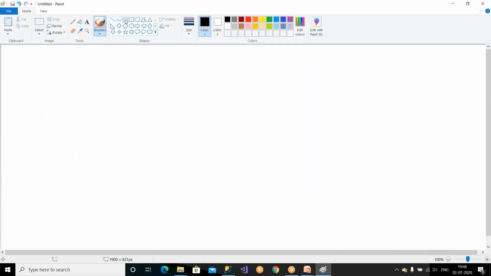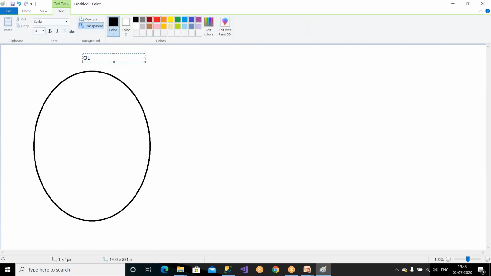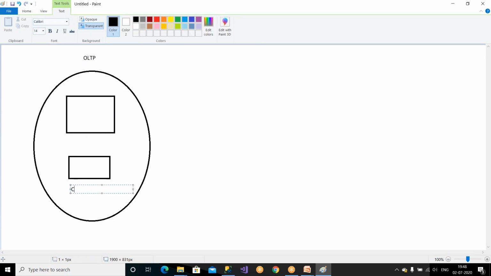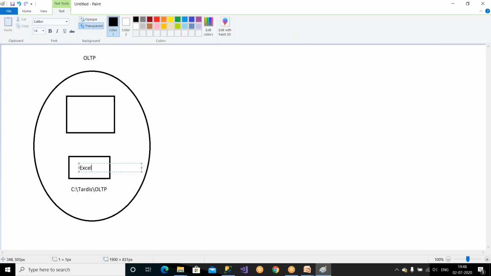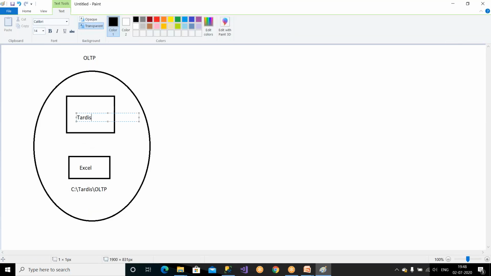Now, this is what is called the OLTP environment I'm talking about. In the OLTP environment, I am getting the data from the TARDIS database. That is one thing. And I also have a couple of files in the C drive. In the C drive, there's a folder called OLTP TARDIS folder, and I have a couple of Excel files in this, right? So, this is what is called my TARDIS database.